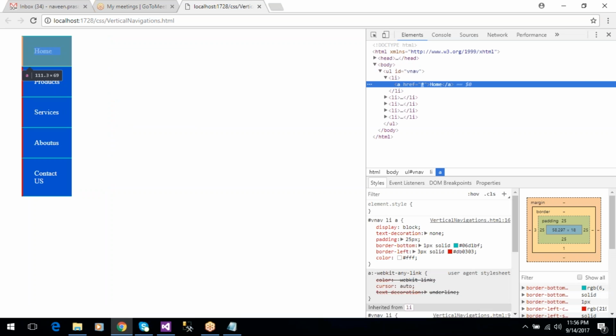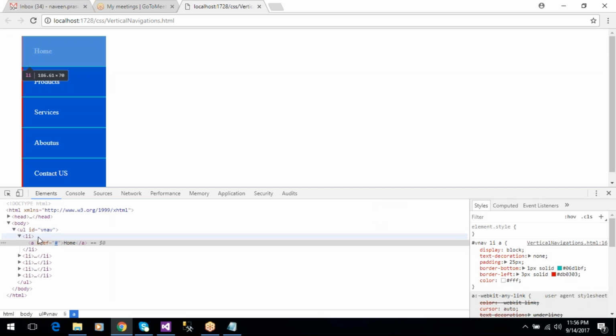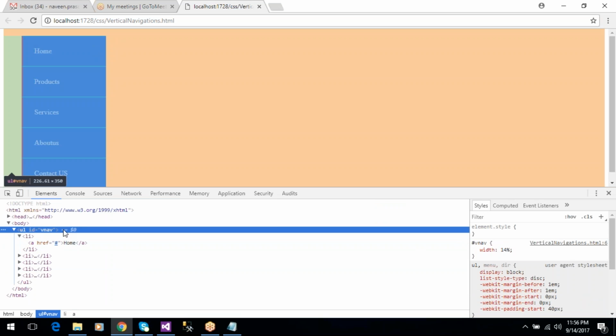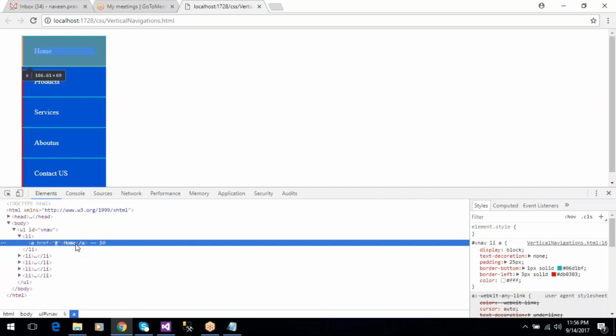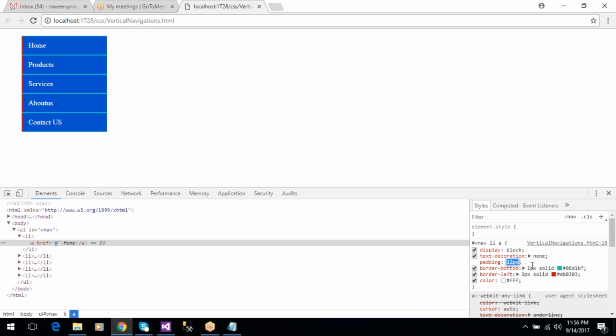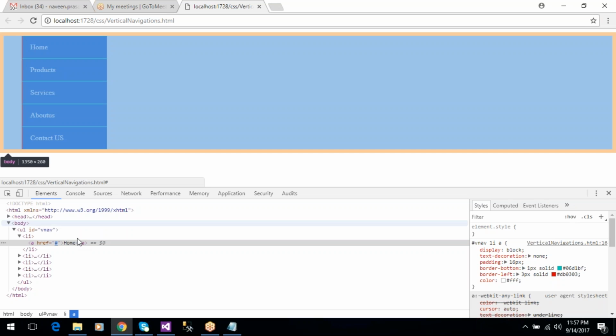So go to inspect, and you can see here the padding is 25 pixels, so we can reduce this. Okay, padding to display like this. Okay, with padding 16 pixel, the menu will be like this.